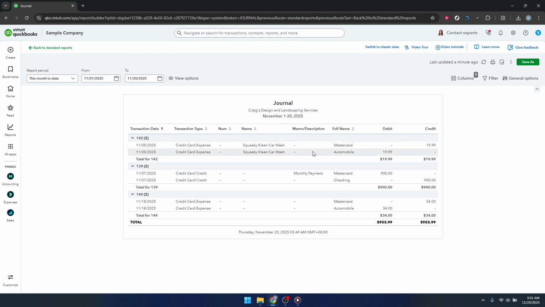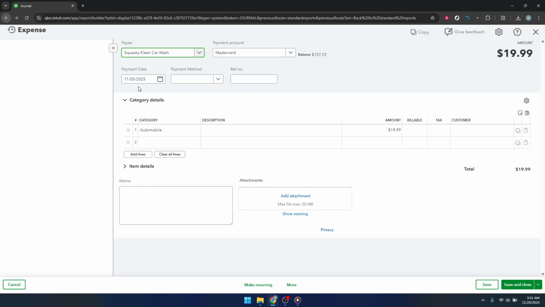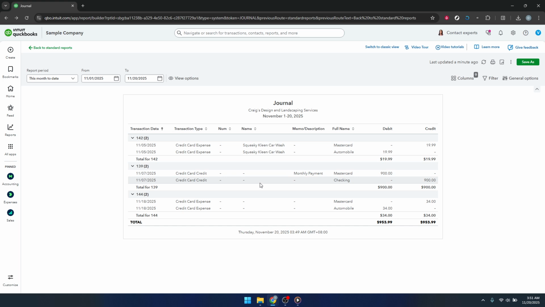Start by setting your date range. Think about what period you want to review. It might be this month, last month, this quarter, or a custom start and end date. Adjust the date fields or choose a preset period so the report only covers the time frame you're interested in.